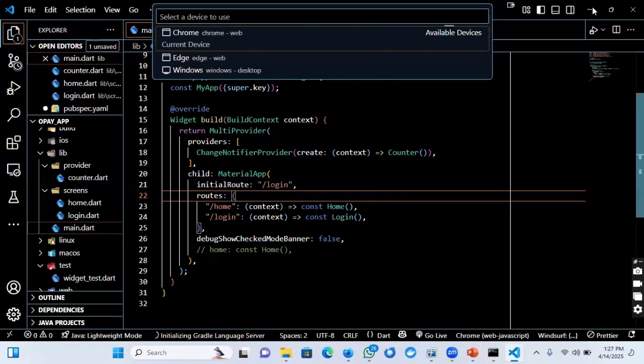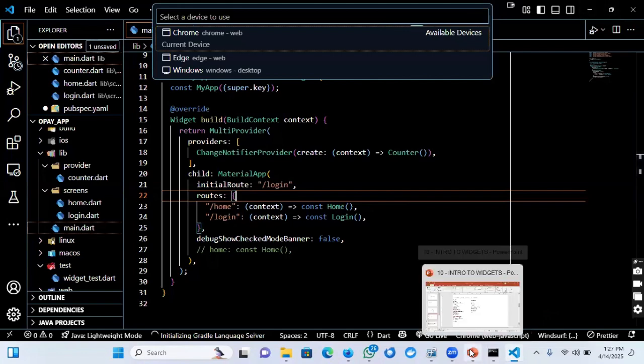Okay, my project is still loading. While it's loading, when it's done, I'll show you what I'm talking about.